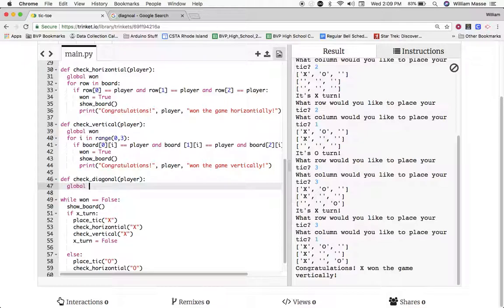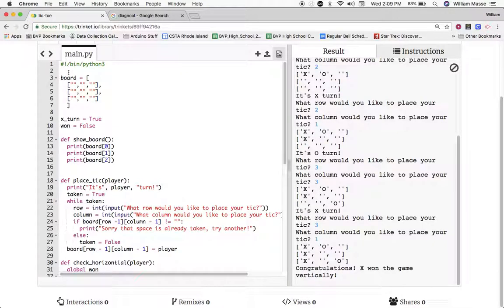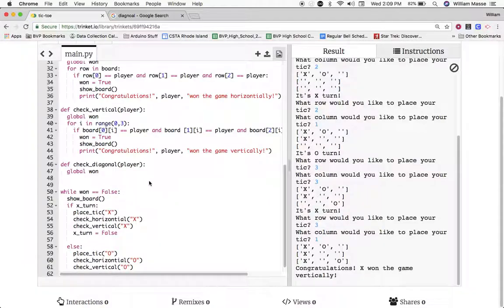We'll import our global variable 1. And then what we're going to do is just literally write out what a diagonal win looks like. So a diagonal win looks like having board 0, item 0, board 1, item 1, board 2, item 2. So we can just write that out by hand.